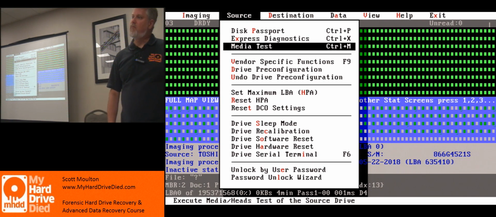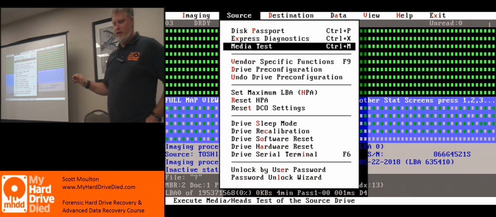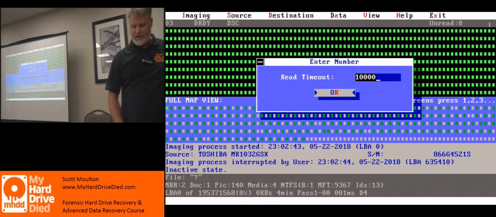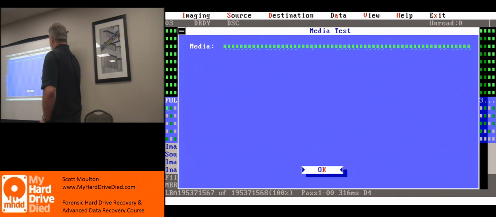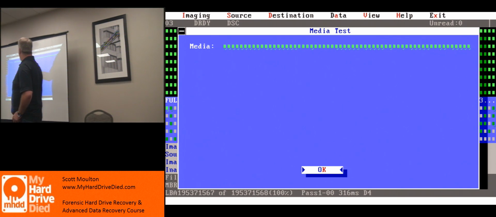Media test. Now this is to see if your source drive can read. There's a very specific reason this exists, and it's not really for this mode. When I hit enter, what's going to happen is this. I'm going to read from the source drive. I'm just going to say, can I read sectors? And if it's green, a head on my hard drive is good. Everybody understand?